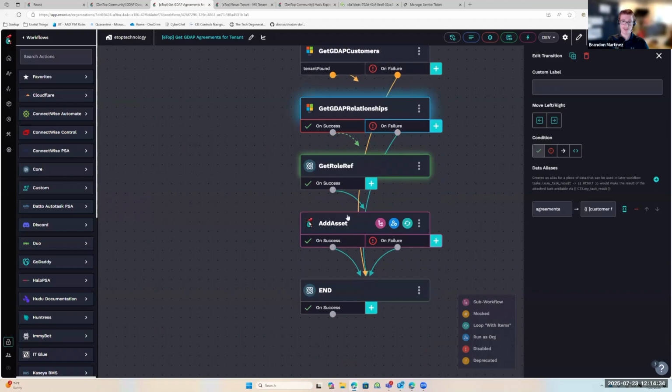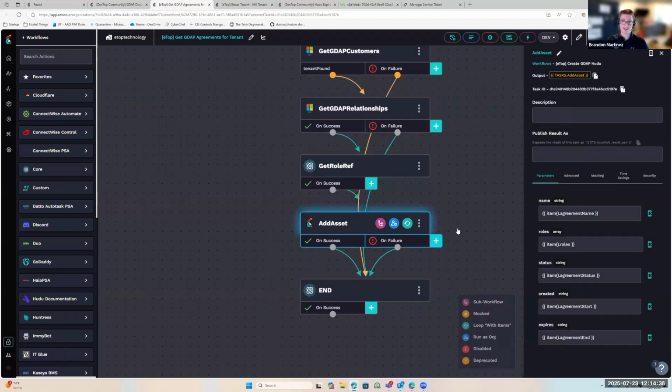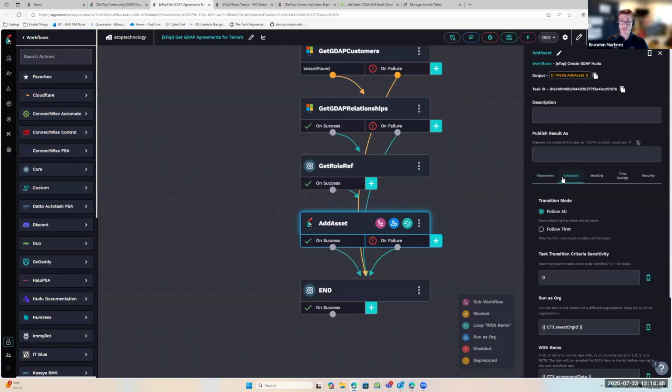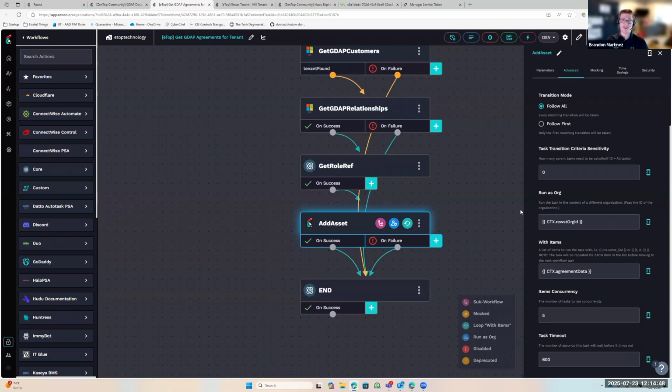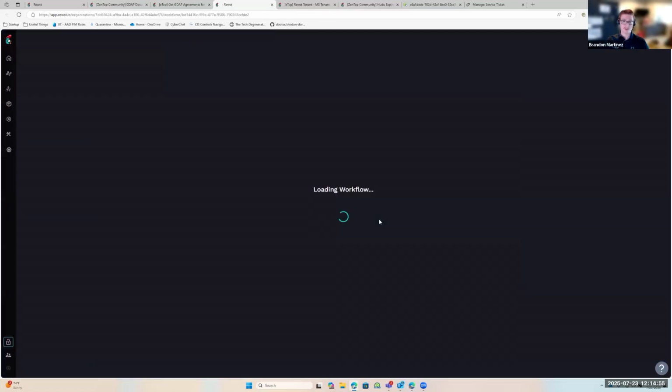Then we're going to go down to add an asset. We're going to add the name of it being the name of the GDAP agreement, the role being the array of roles that are assigned to it, status, active or terminated, when it was created, and then when it expires. We're also going to run this under the Rewst org ID that we passed in, so it has the context of who this workflow is mapped to. We'll drill down to the sub workflow once more.